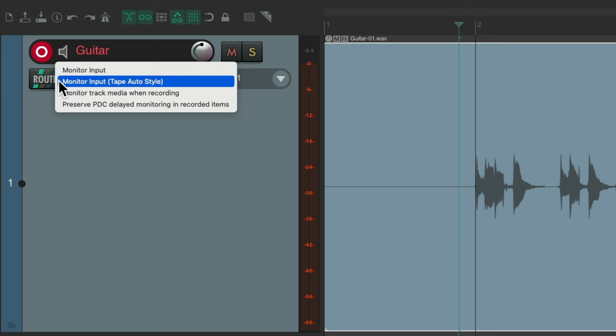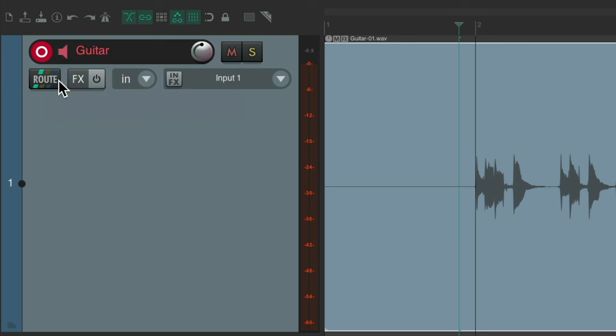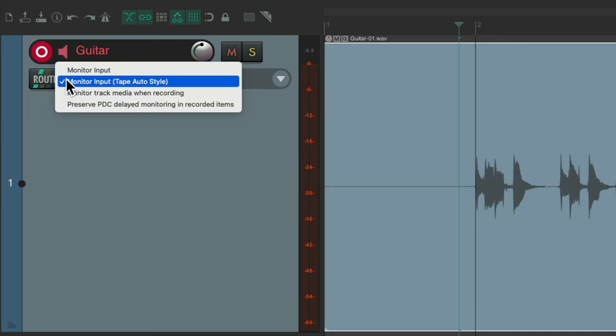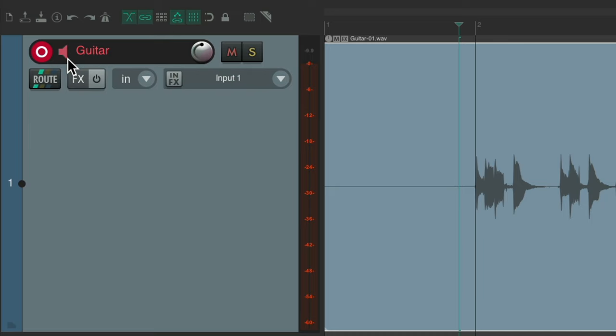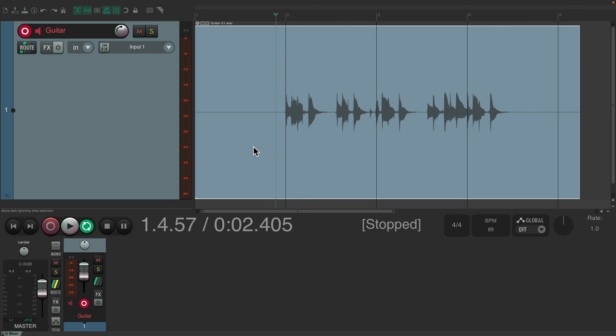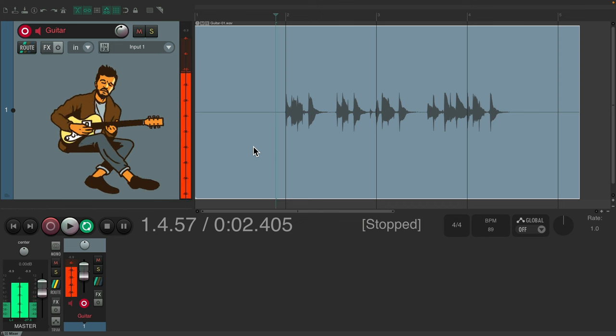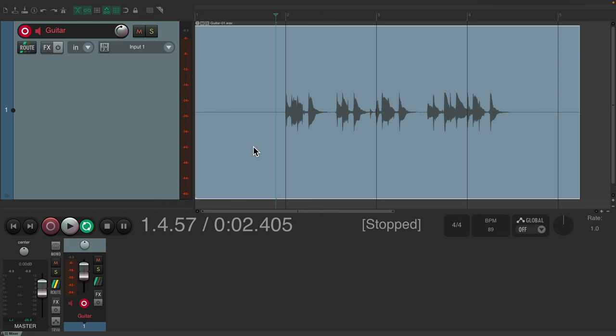This one right here, monitor input tape auto style. If we choose this, the icon looks like this, and we can switch modes just by clicking the button. This is monitoring off, this is monitoring on, and this is monitoring tape auto style in red. And when this is on, we're still going to hear our guitar in input, but we're not going to hear it in playback unless we're in record.